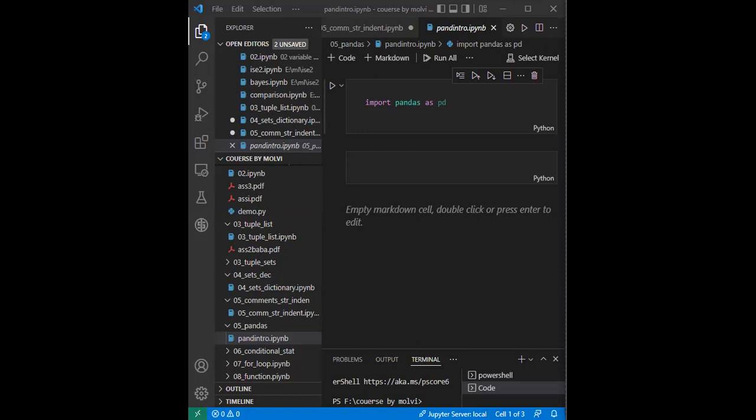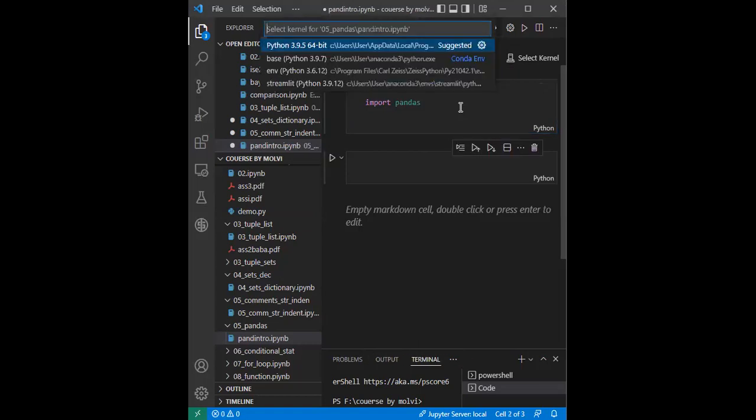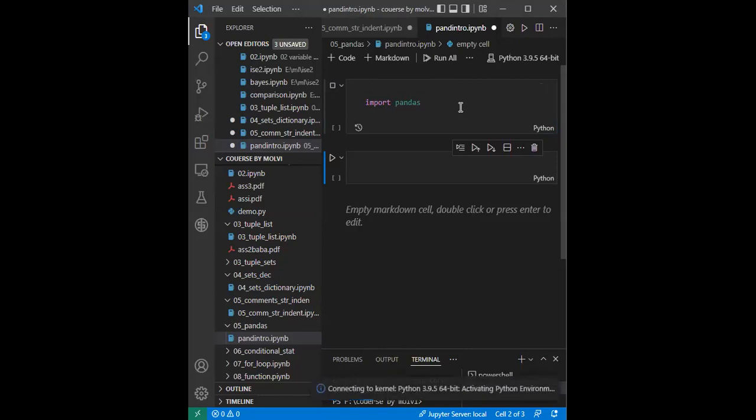Now what is the abbreviation of pandas? As you can see here, I had written import pandas as pd. So what is this pd? pd is an abbreviation. If I write the full name, then also it is okay. That will import the pandas library.